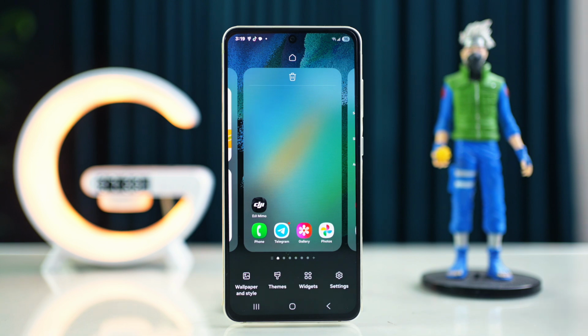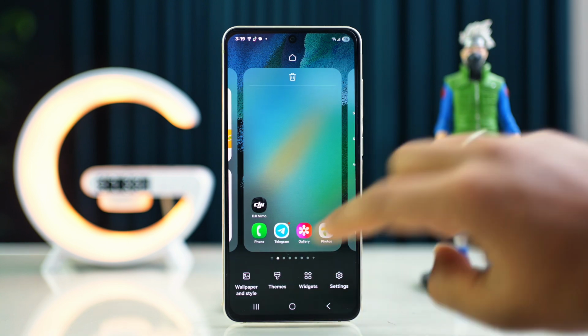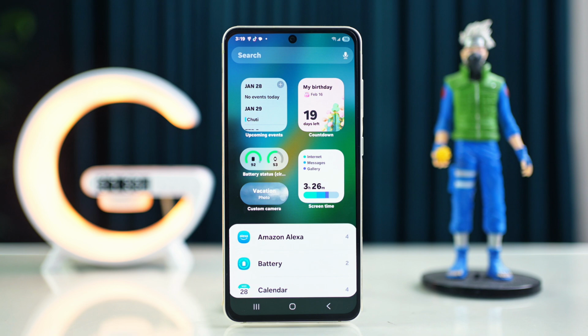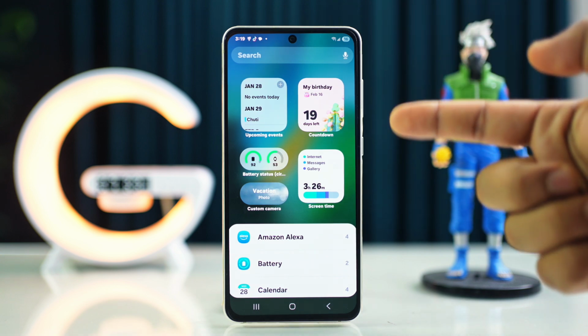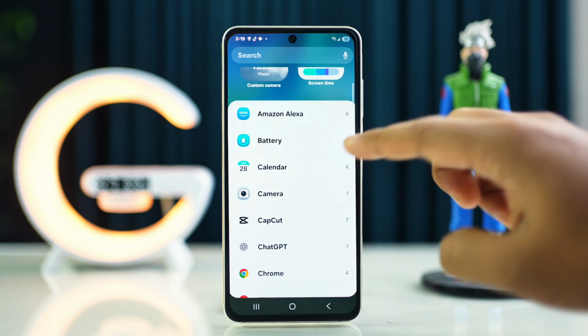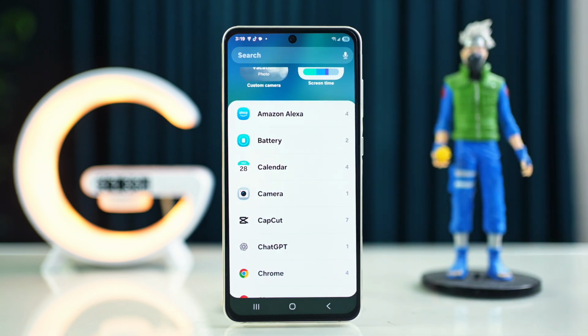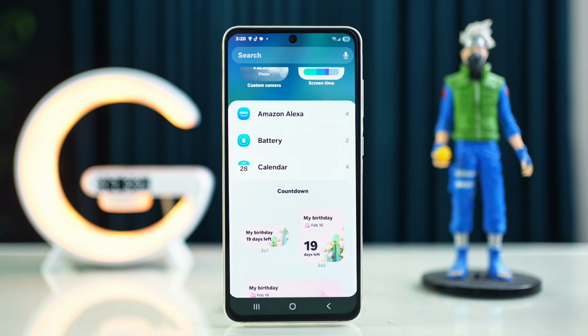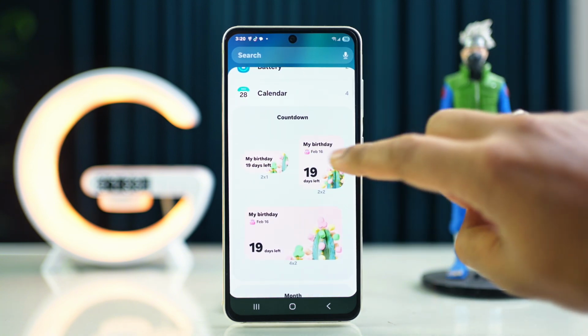After that, tap on widgets from the below. Here you'll find so many options like clock, camera, and smart suggestions. Now scroll down and find what you want to add on your home screen. Like calendar. Now choose what style you want to add.